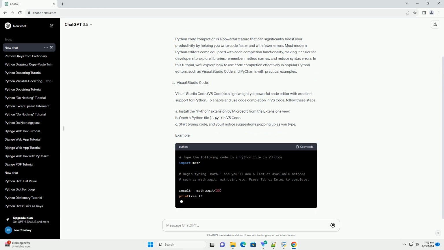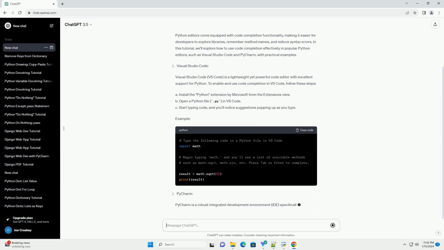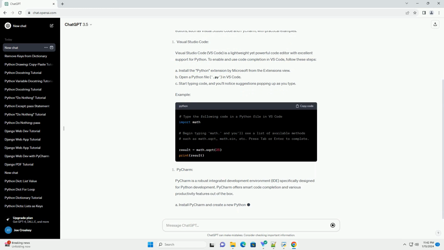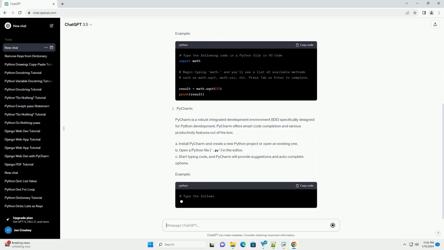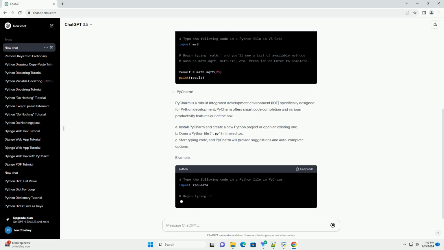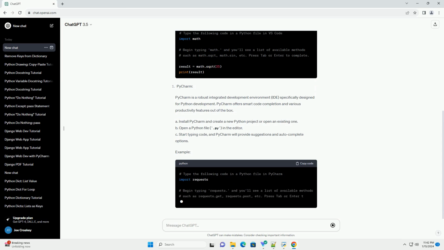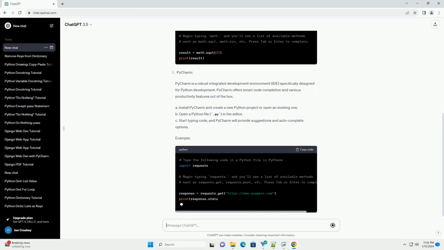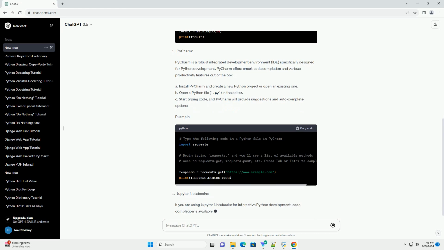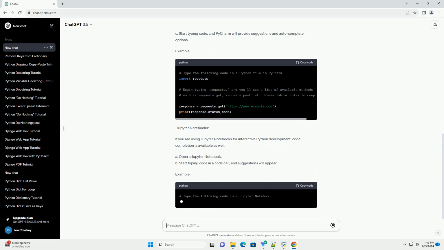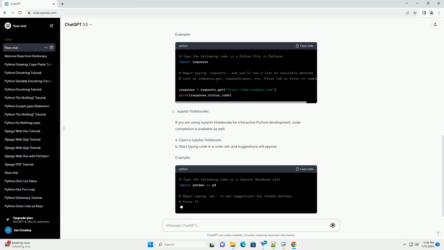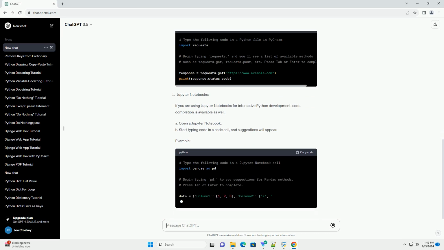In this tutorial, we'll explore how to use code completion effectively in popular Python editors, such as Visual Studio Code and PyCharm, with practical examples. Visual Studio Code, VS Code, is a lightweight yet powerful code editor with excellent support for Python. To enable and use code completion in VS Code, follow these steps.